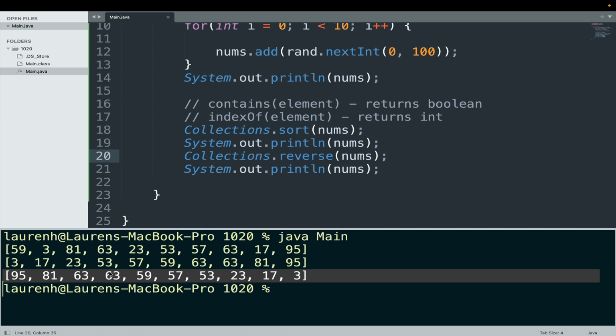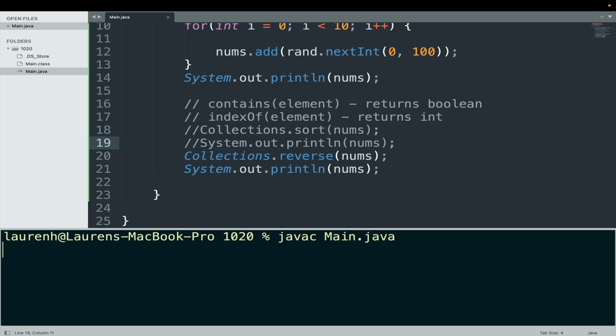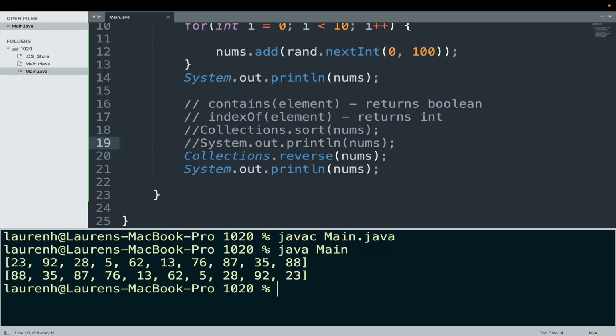Now, reverse doesn't have to come after sort. Reverse strictly does a reversal. So it doesn't actually do the sort itself. It's just doing a reversal. If we don't do the sort at all, just so that we can see what I mean, we're just going to get it in the reverse order. But still very, very helpful for us to know how to use. Another fantastic utility that we now have access to thanks to array lists.